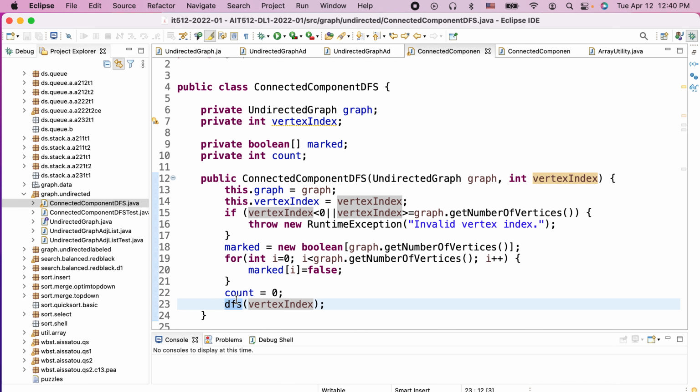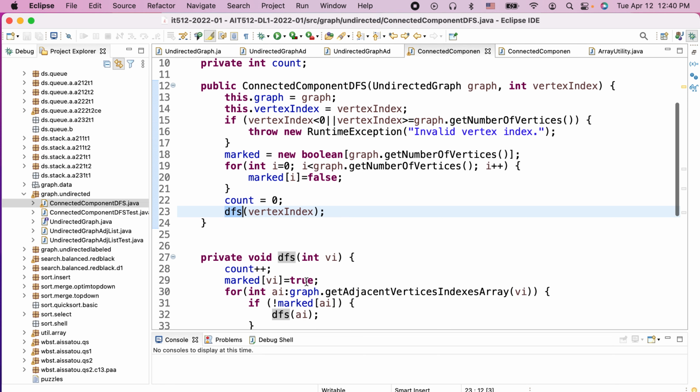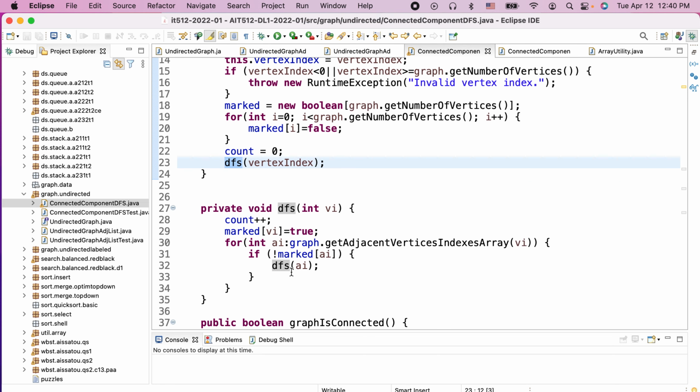Now, we'll call a recursive method using depth first search to add the first vertex, the vertex index, to our connected component. And we'll discuss how this depth first search method works. It will receive a vertex. Initially it will be the vertex index, but then we'll receive other vertices. The assumption here is that this vertex was not yet visited, was not yet added to the connected component. So it's a new vertex that we want to add to our connected component.